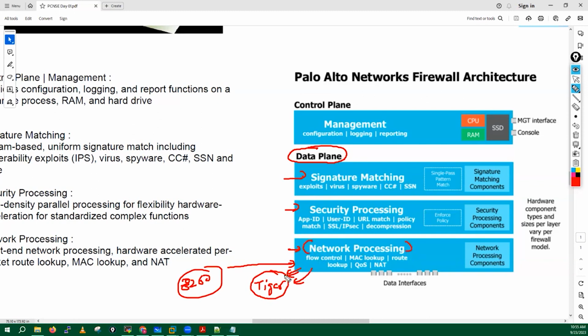Your network processing engine will perform the route lookup, quality of service, NAT related tasks, MAC lookup, and flow control related tasks. Means the network processing component comes under the network processor. And after that, we have a security processor.